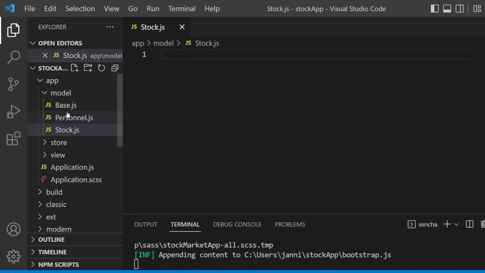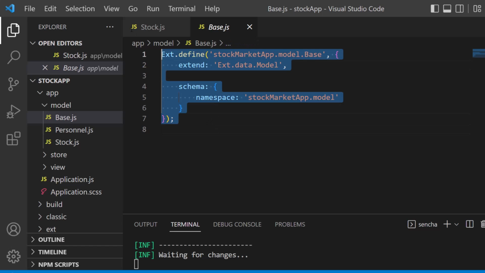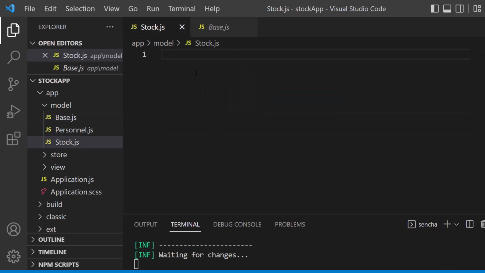Now inside of that stock.js, let me just resize that console right here. We will now take a look at the base model just to get an idea. So you can see that we are using Ext JS here, which is part of Sencha for sure, to define a stock market app model base, right? And it extends the Ext data model. So kind of inheritance here. Now what we do, let me just copy that over and bring that to stock.js.